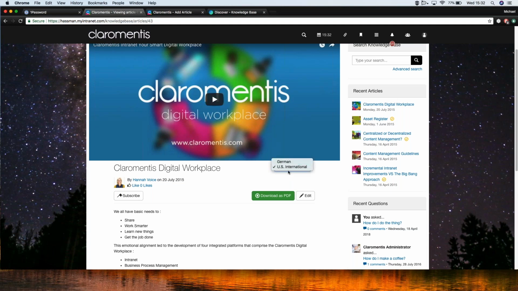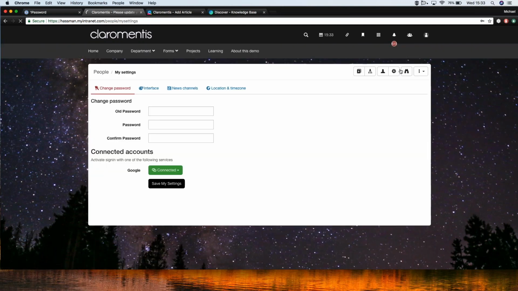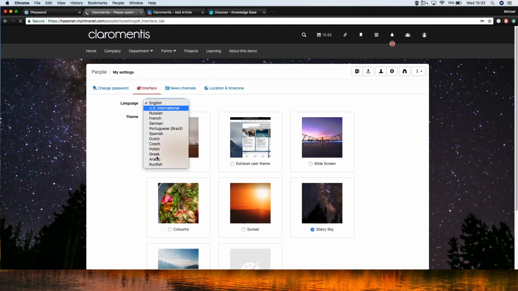A user doesn't necessarily have to change these out. The default, for instance, is currently set to German, but how a user can automatically adjust that is in their own settings. Okay, and then in our interface, we can see that we have our language choices at this time.